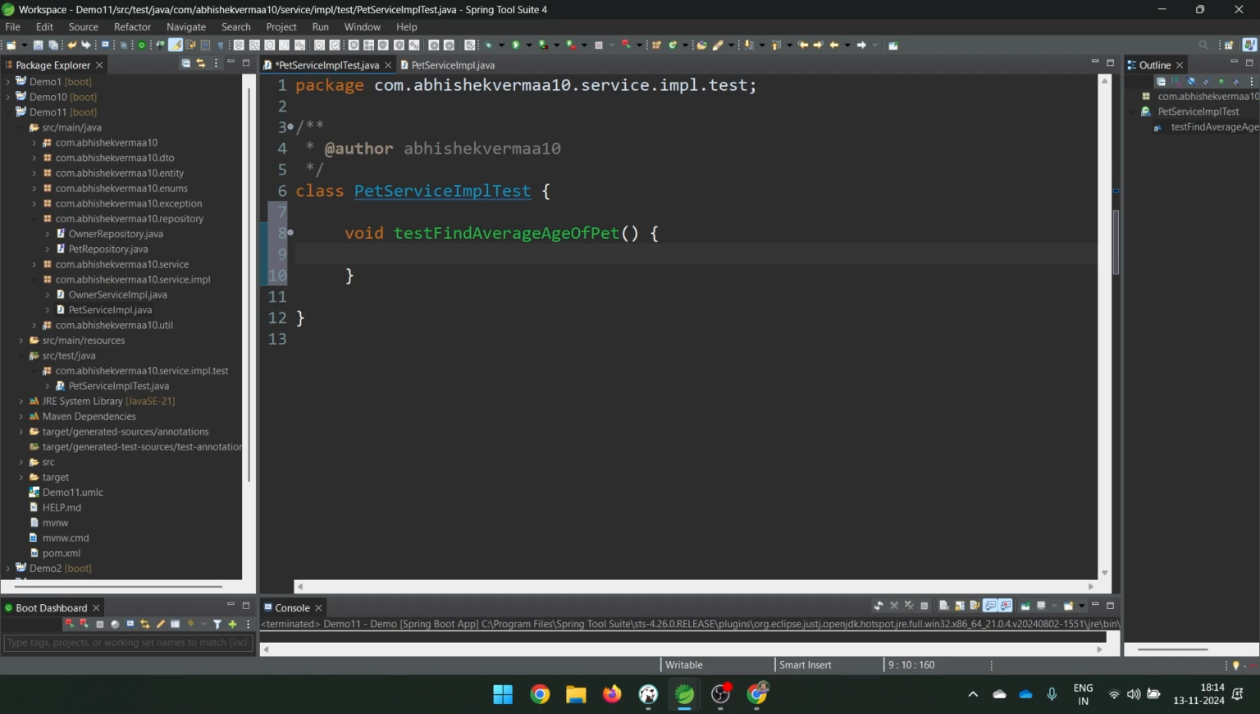But now if you see, it is not much clear to me what it is going to test. Although I know that it is going to test this particular method, find average age of the pet. But here neither am I saying what the condition is, nor what the expected output is, what I am expecting this method to do. That should be clear from your method name itself. While some developers follow this approach where they only say test and the method name, there is a better approach also, where you use these underscores, something like this.